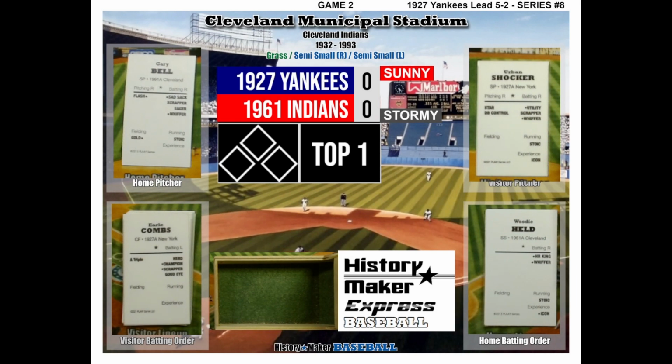Welcome back to another game in this series between the 1927 Yankees and the 1961 Cleveland Indians. This is game 2 of the best of 5-game series here for series number 8 of the 1927 Yankees Gauntlet Challenge, with the 1927 Yankees currently leading the project, winning 5 series and losing 2. Your pitching matchup here for game 2 will be Gary Bell for the 1961 Cleveland Indians and Urban Shocker going for the 1927 New York Yankees.